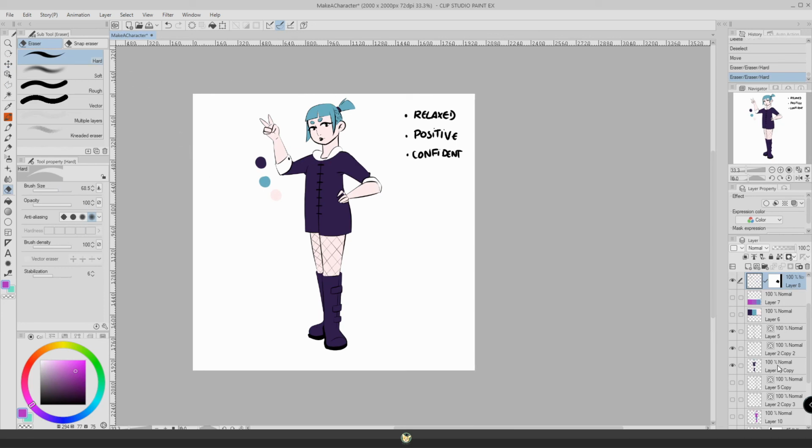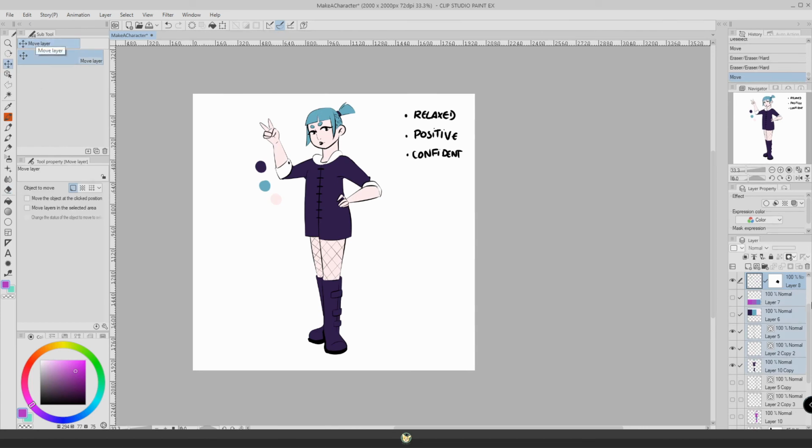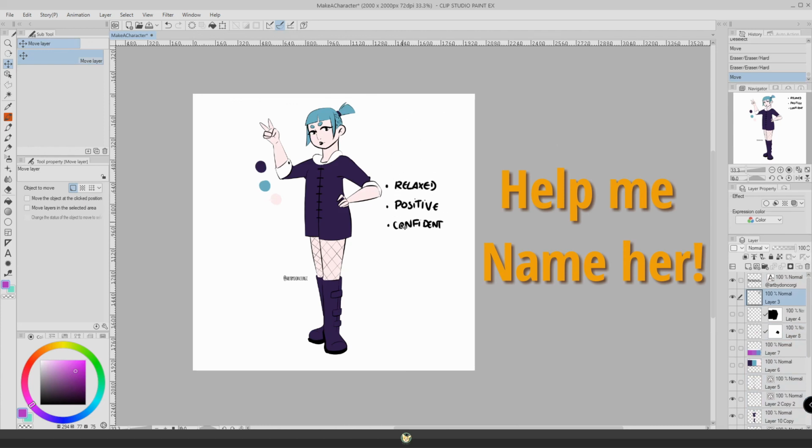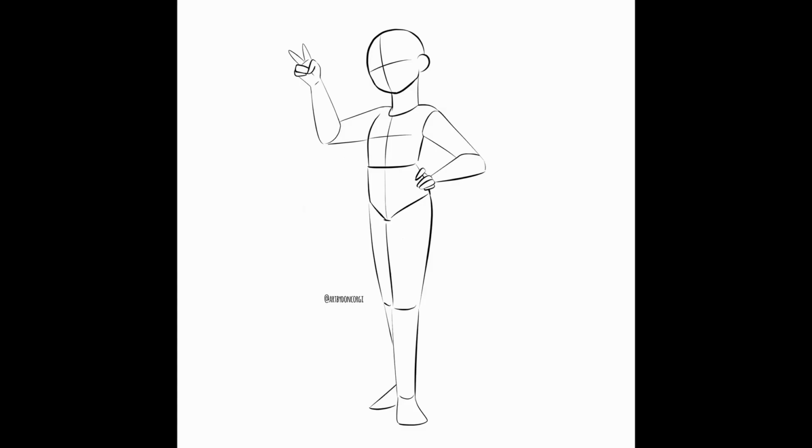Actually, I just thought of something. We are missing something to actually finalize this character, which is a name. We don't have a name for her. So if you have any ideas for her name, feel free to put that in the comments as well. I'm very curious to see.